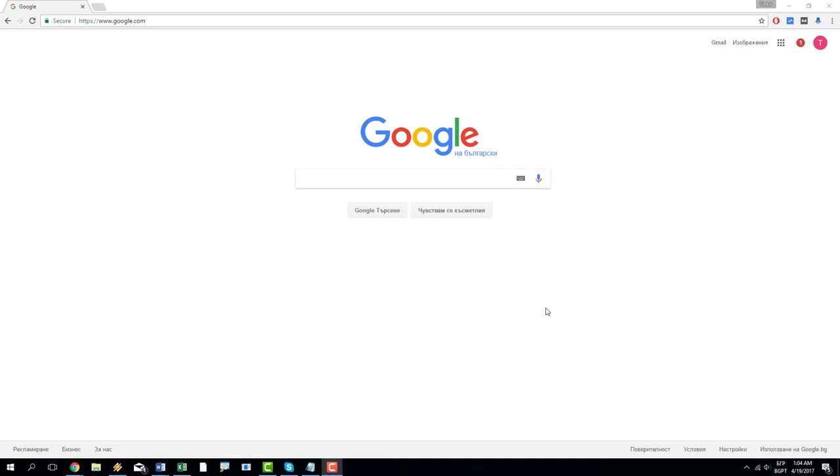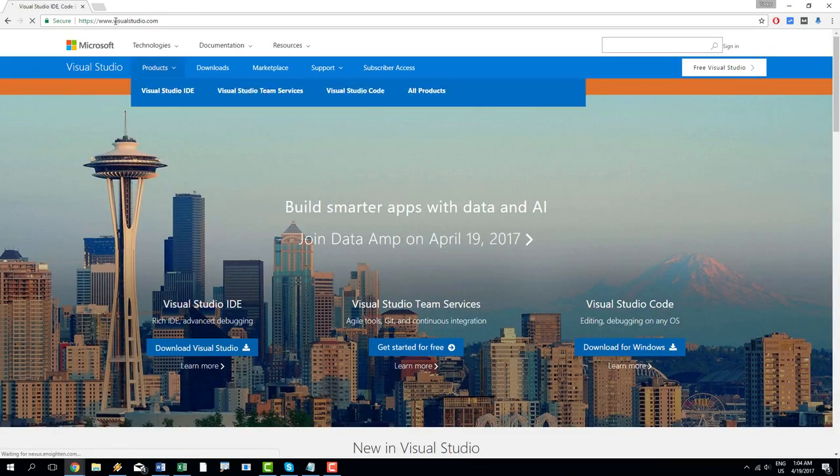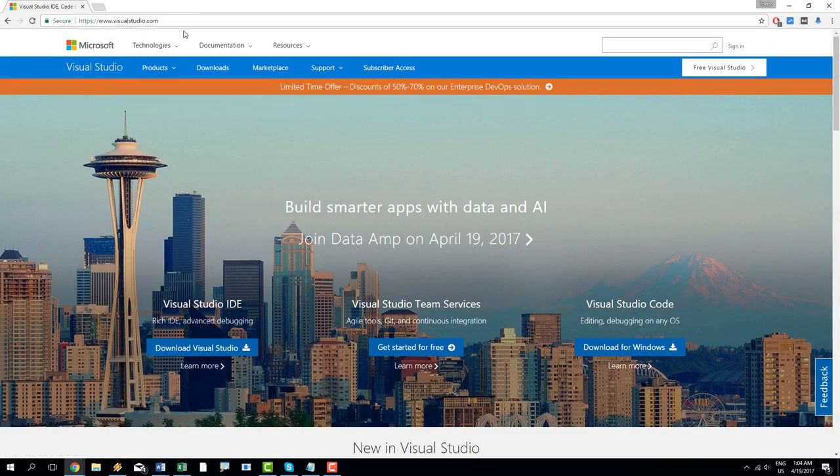Alright guys, welcome to the course again, and let's just go ahead and start doing what we have to do. The first thing that we have to do is install Visual Studio on your computer. The way to do this, simply go to google.com, write Visual Studio in the search box, and click on the first link that you have here, or go straight to visualstudio.com.